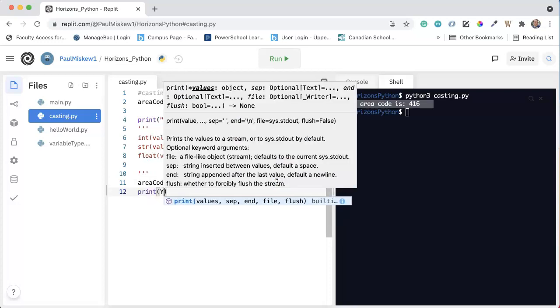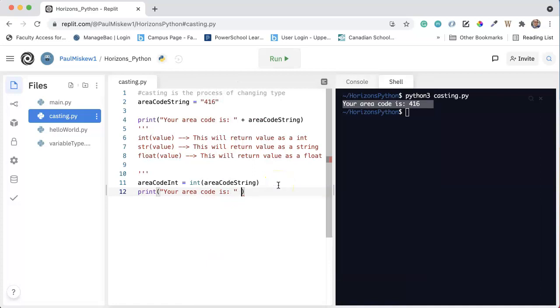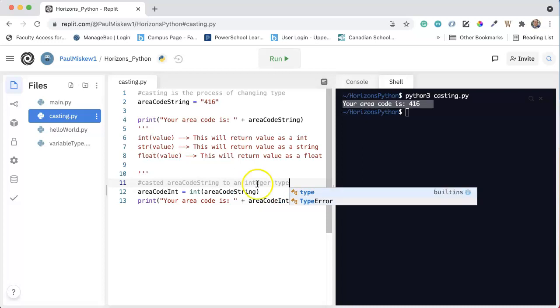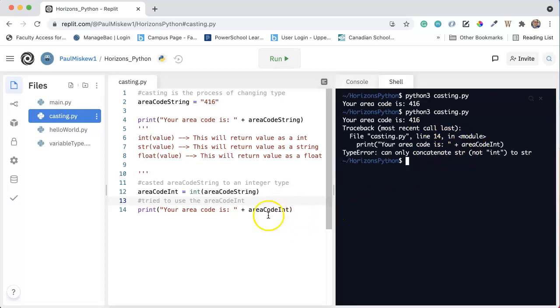So if I try and do this, what I've done in this line here is I have casted area code string to an integer type. And then on this line here I've tried to use the area code int. And so if I save this now and I give this a run and press up to pull up my last command really quickly, I get an error. And the error is saying you're trying to concatenate a string with a non-string type. And so this is an example of where the type can run into some problems.